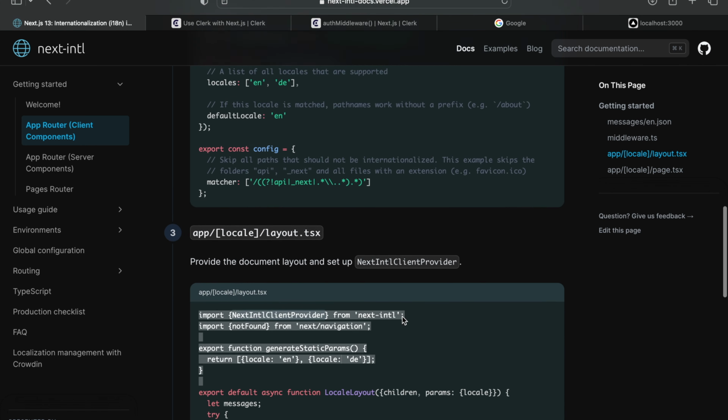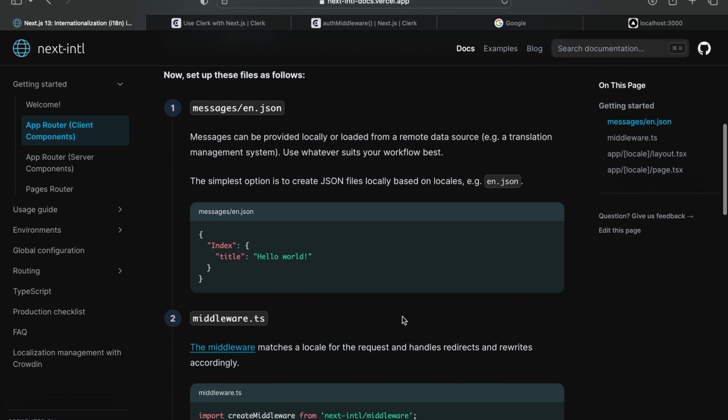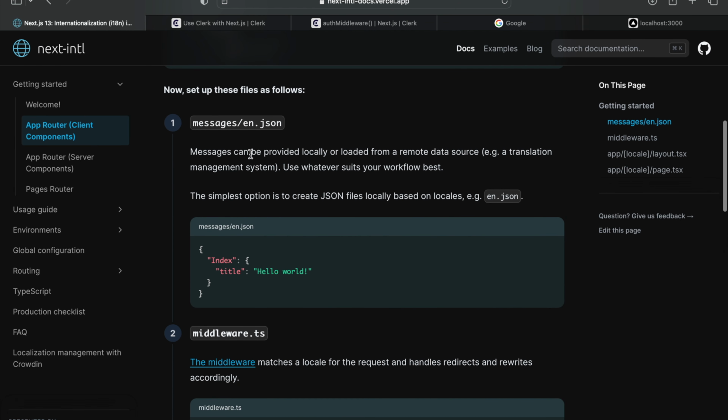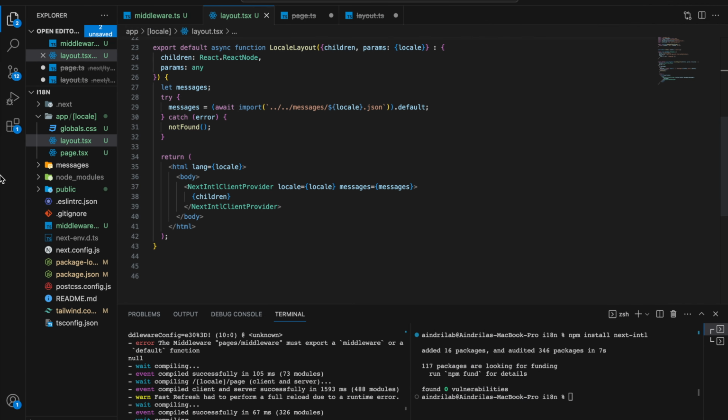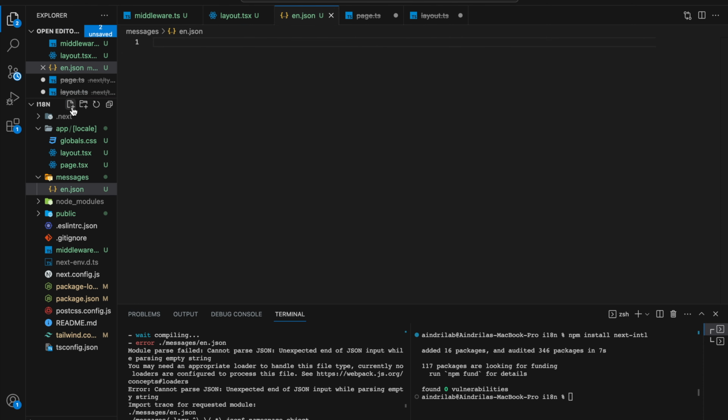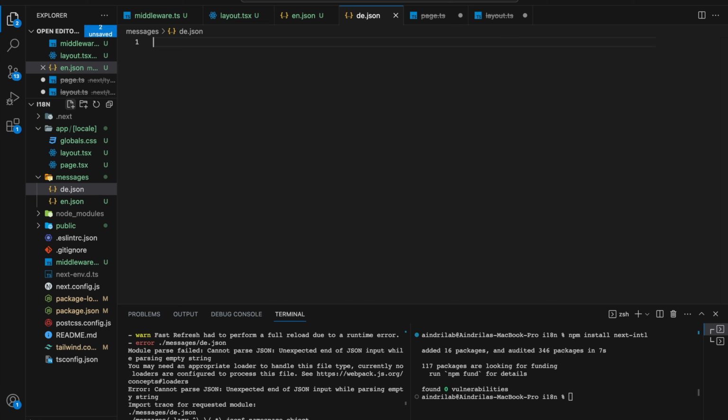So we'll write it first. Let me write this inside messages. We have to write two types of files. Okay, so inside the messages folder, we'll first write en.json, and then another will be de.json, that is the German language.